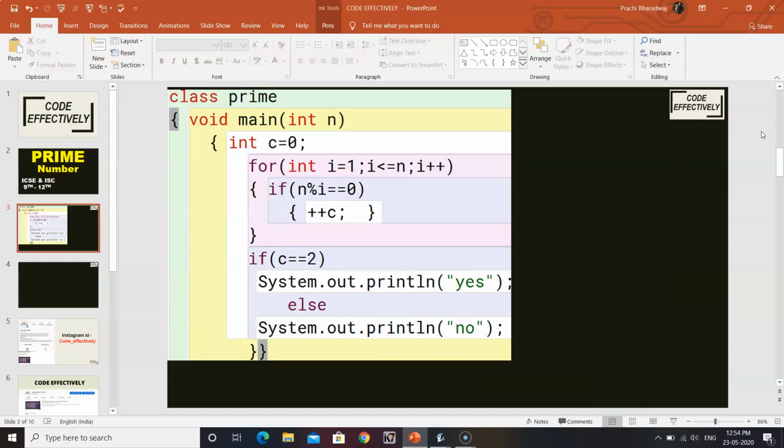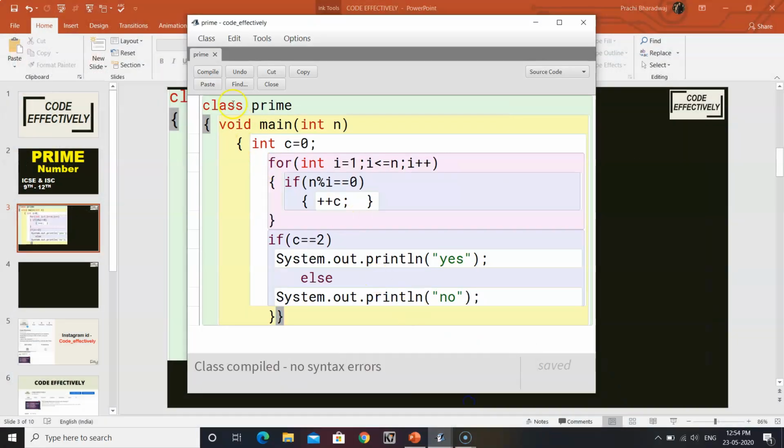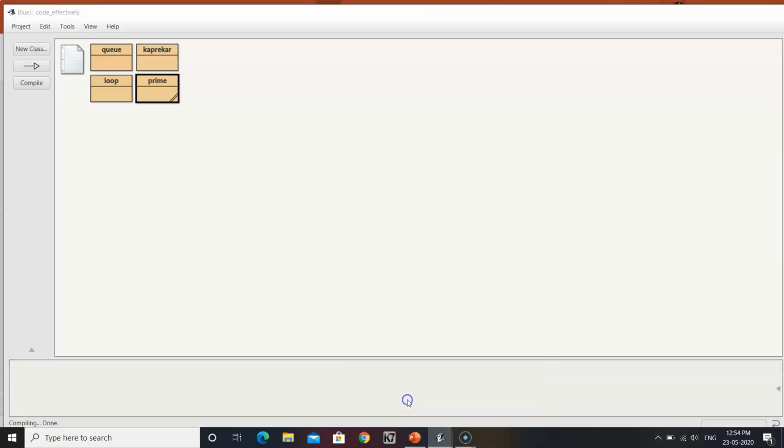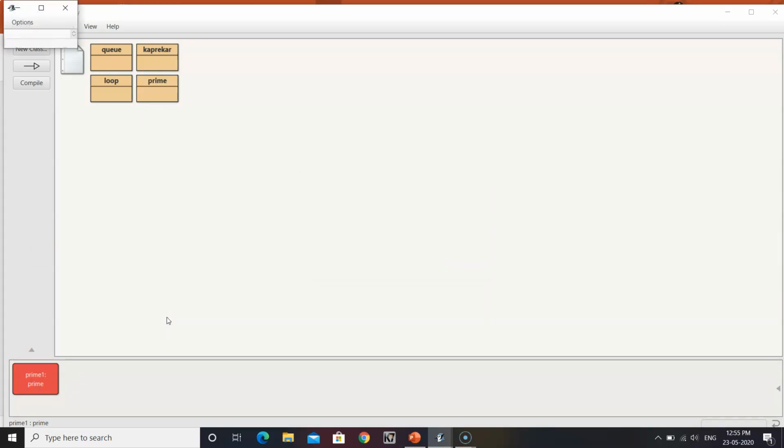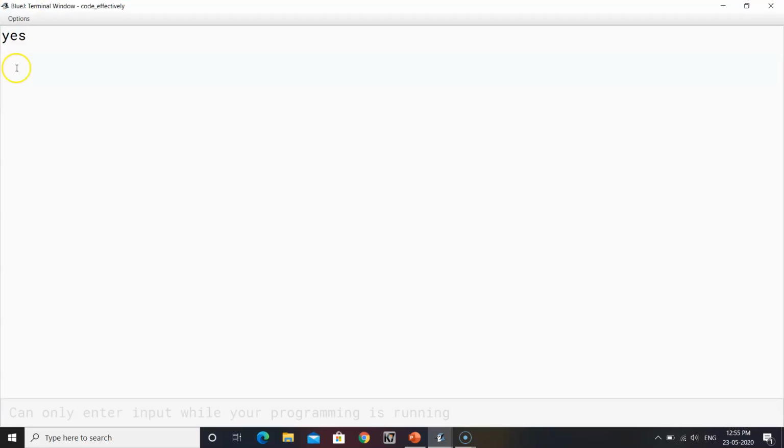Now let's have a quick run in BlueJ just to show you officially that this method is correct. So there I compiled the program. No syntax error, it means we are doing the right way. Now let's make the object of this. As soon as I make the object, we call the method and input the number. Let's say 5 only, because we know 5 is a prime number. And let's see the output. Yes, it's yes, so 5 is a prime number.